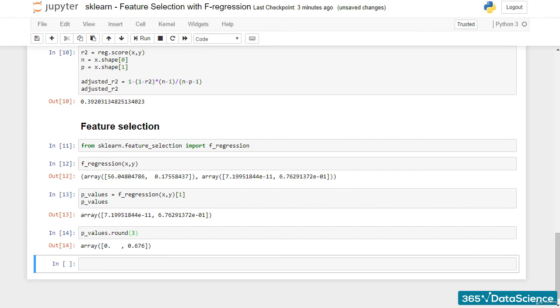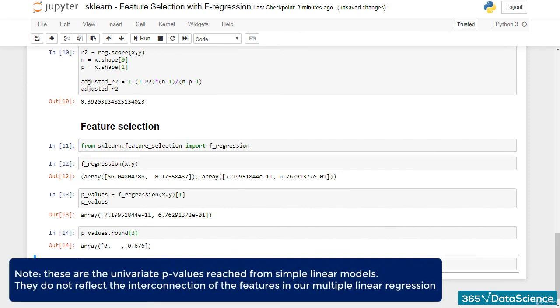What should be noted, though, is that these are the univariate p-values, or the p-values reached from simple linear models. They do not reflect the interconnection of the features in our multiple linear regression. Therefore, F-regression should be used with caution, as it is one bit too simplistic for more complicated problems.